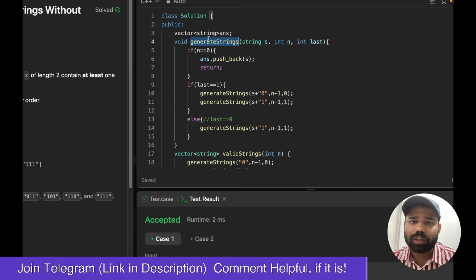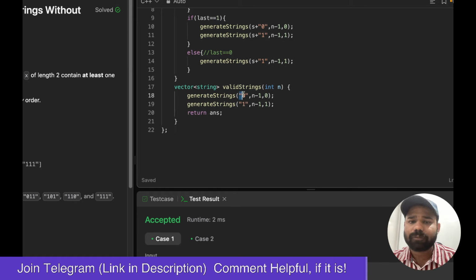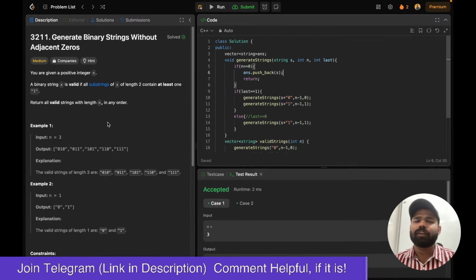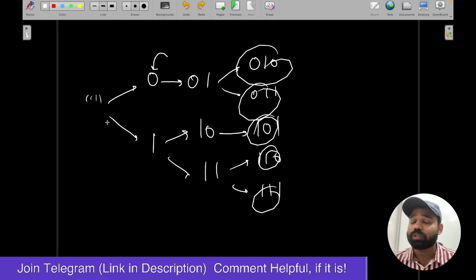And we will call this function starting from 0 and starting from 1, from both sides. So that's the basic thing. And then whenever n becomes 0, meaning we have got all the characters, I'm inserting my string inside the answer. So it is just a basic recursive function, no complexity.